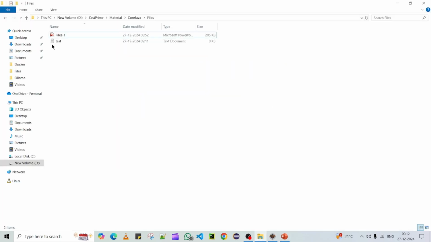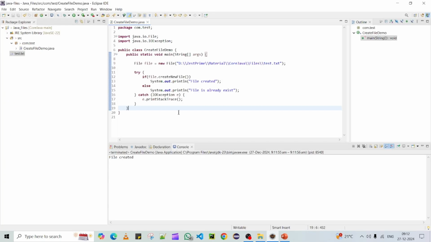Then you can come back over here, and we can see the file got created, but it is 0 kilobytes. That should be fine, because so far we have not written anything into the file. This is an empty file. Okay, so this is the way we can create the file.